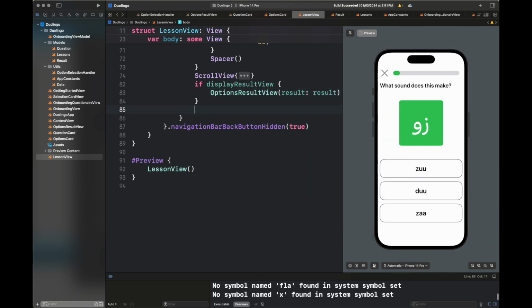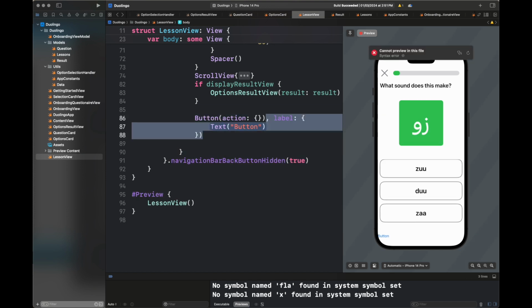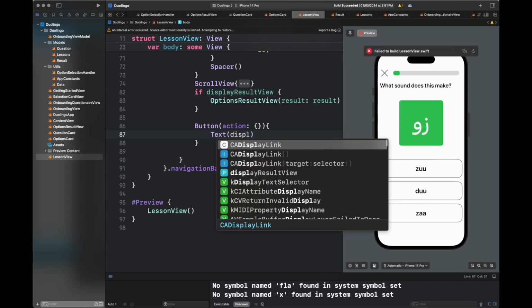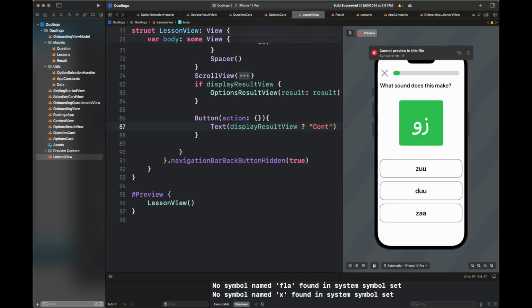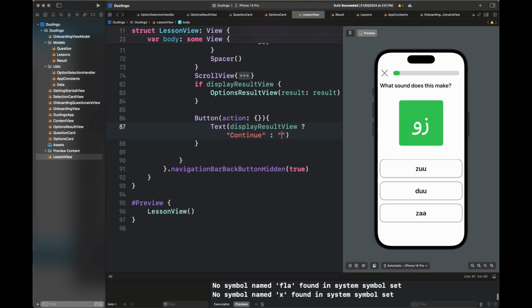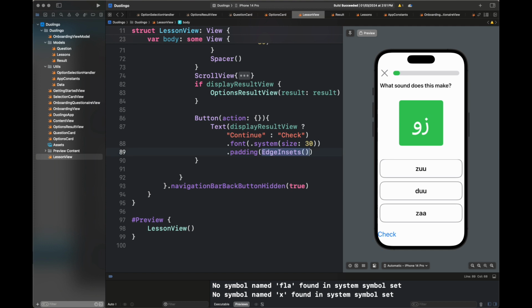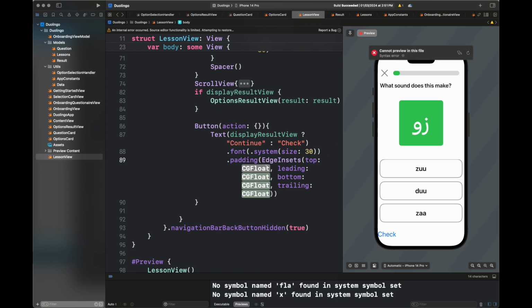So this is going to be pasted here. Next, I'm going to add the button, which is going to help us click and check our value and show us whether the result is correct or incorrect. Before adding the functionality of the clicking, I'm going to create the view of this button. So if the display result view is true, which means that the result is already evaluated, we are going to paste the text of continue. Otherwise, it is going to be a check text. And this is the font, and edge insets will be added around it.